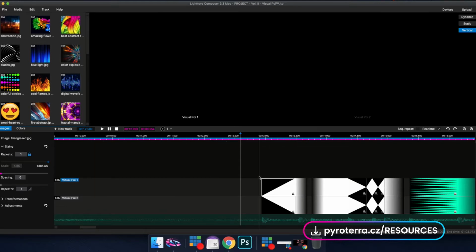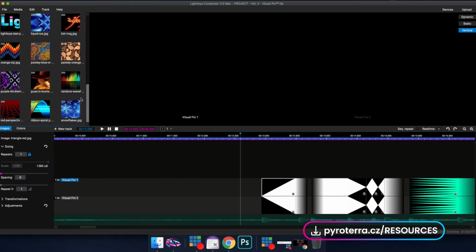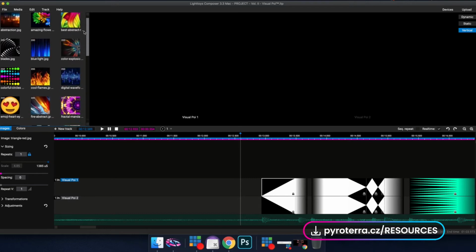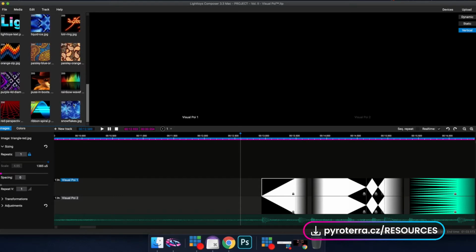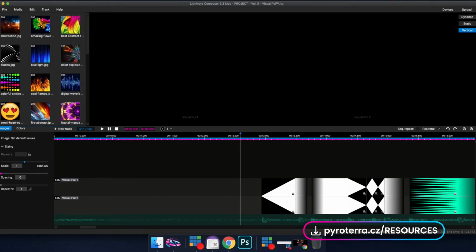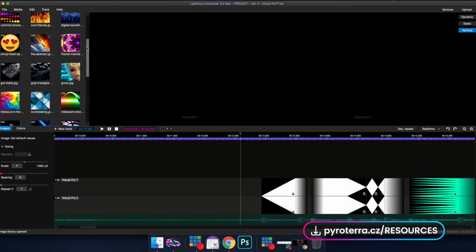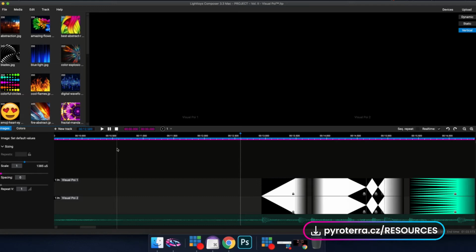Okay, so where can you get this image to put on the timeline? You will not find it in this default library. The first thing we are going to do is talk about resources, where you can get images or graphics for your Visual Poi project. Here you can see the default library. Every time you want to use some of the images in our default library, which comes with every installation of LT Composer, you can go to Media and open Default Library. This will always load the default library which is stored inside the installation of LT Composer.